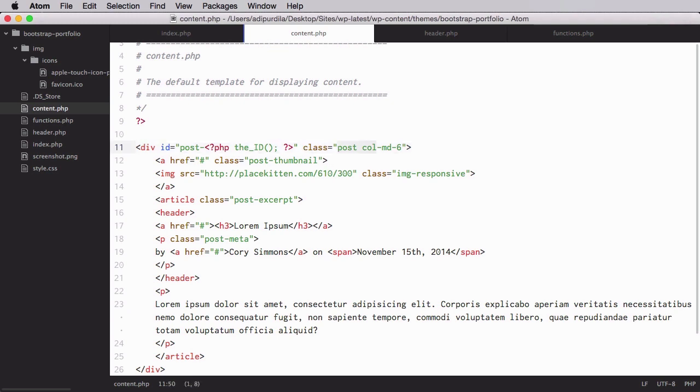And then instead of class, let's keep these class names. We're going to do PHP. We'll use a function called postClass, and we'll paste these in.